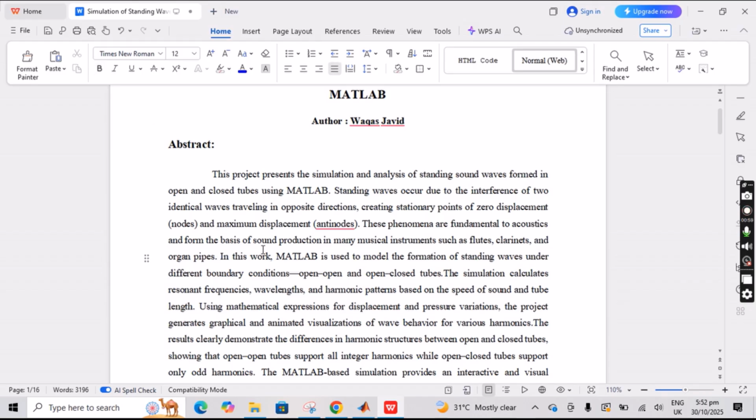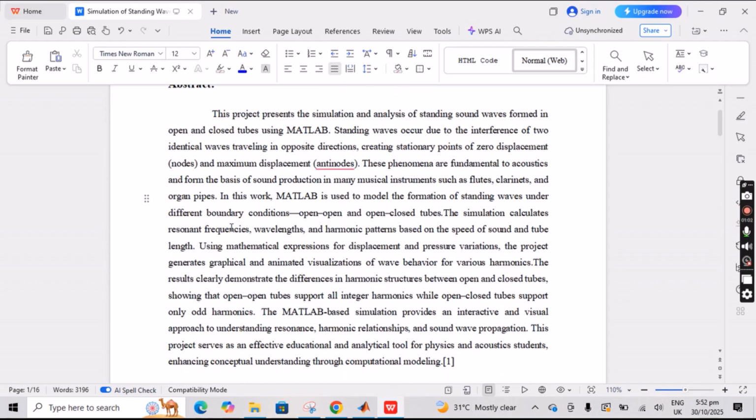In MATLAB, we have developed the standing waves under different boundary conditions, which we call open-open and open-closed tubes. The simulation calculates the exact resonant frequency and wavelength with the harmonic patterns based on the speed of sound and the tube length. In the mathematical expression, we have used the displacement and pressure variations for graphical and animated visualization of wave behavior for various harmonics.